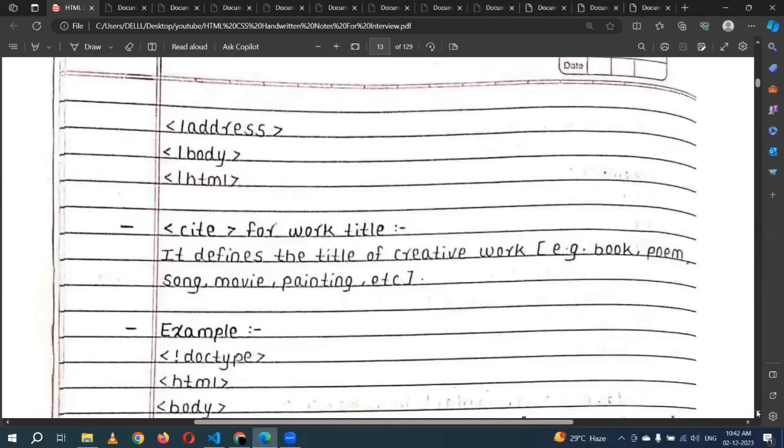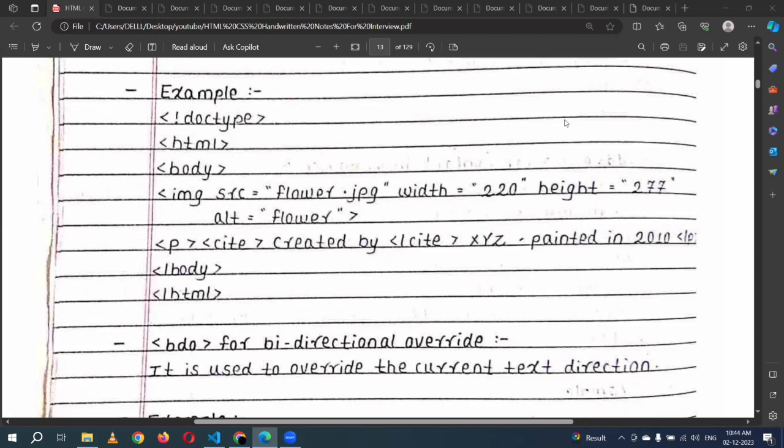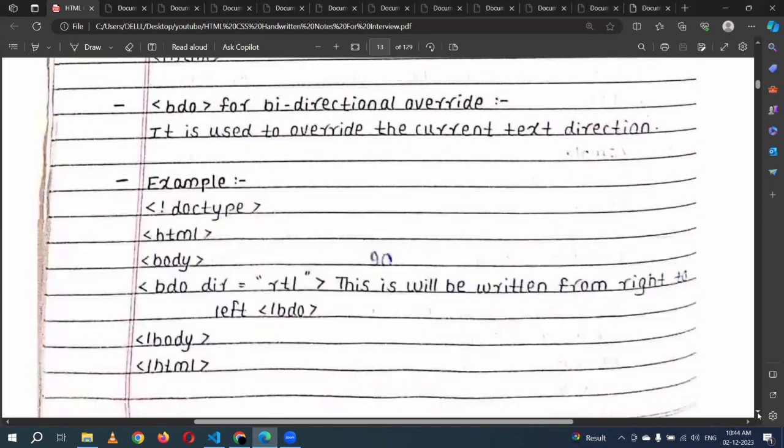Next one is HTML cite for work title. The HTML cite tag defines the title of a creative work, for example, a book, a poem, a song, a movie, a painting, a sculpture, etc. Note, a person's name is not the title of a work. The text in the cite element usually renders in italic. It generally shows like this, where it is cite created by cite, highlighted in italic style.